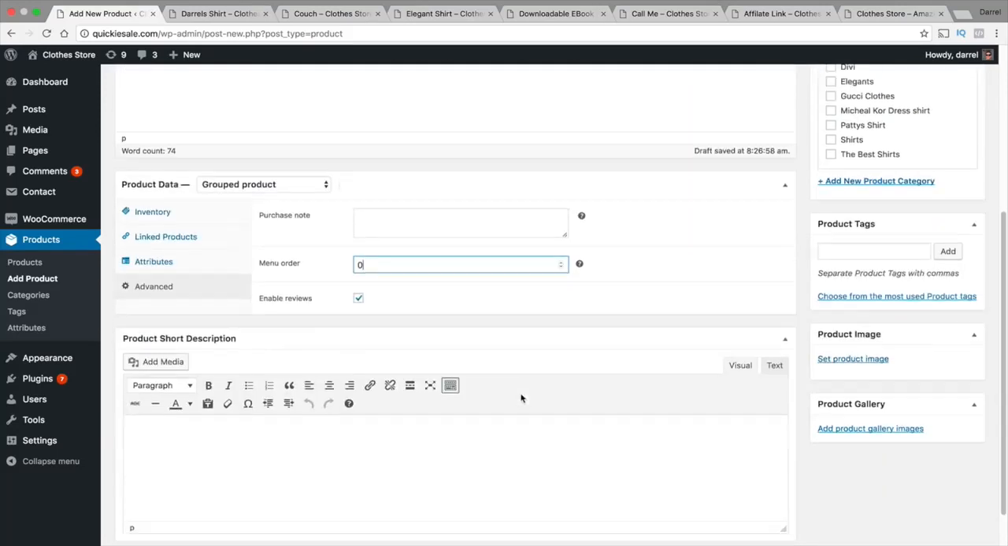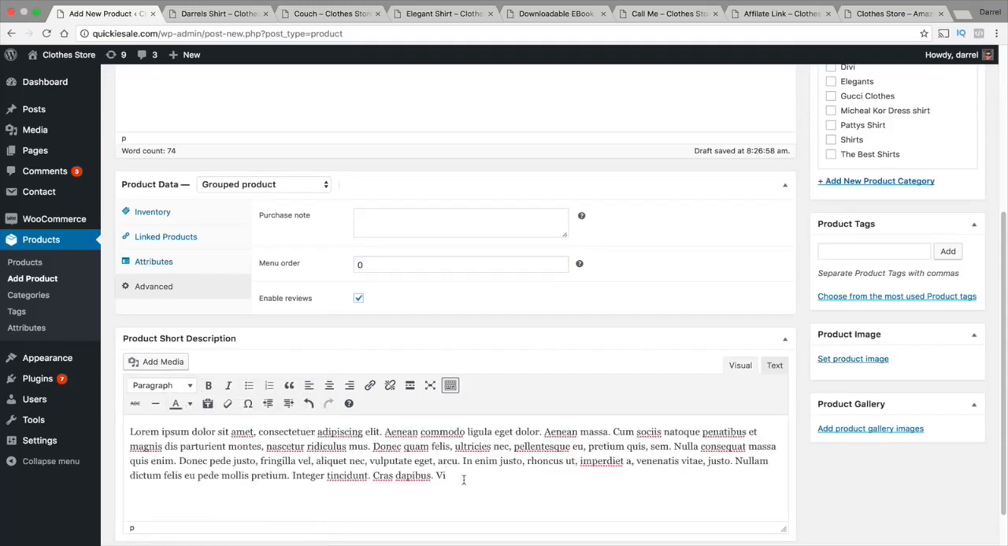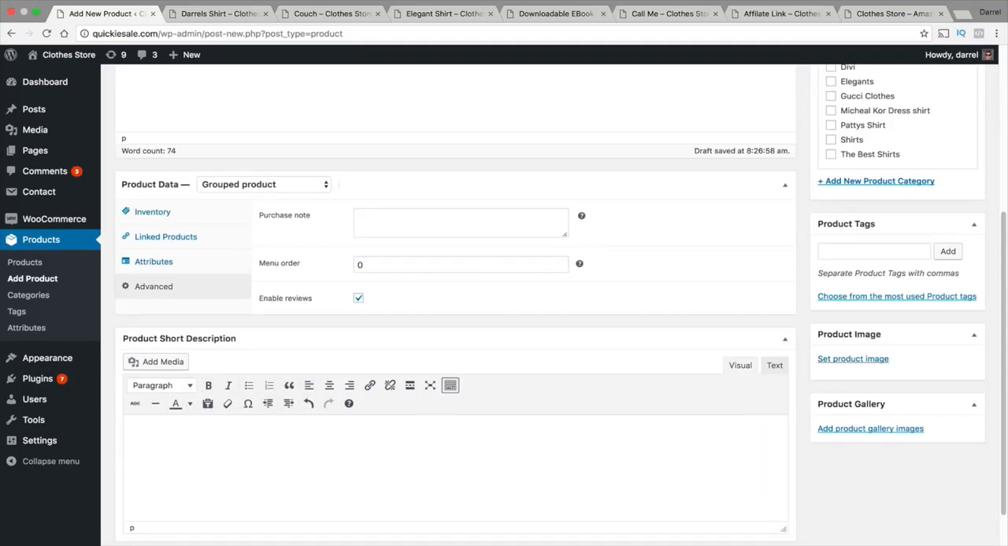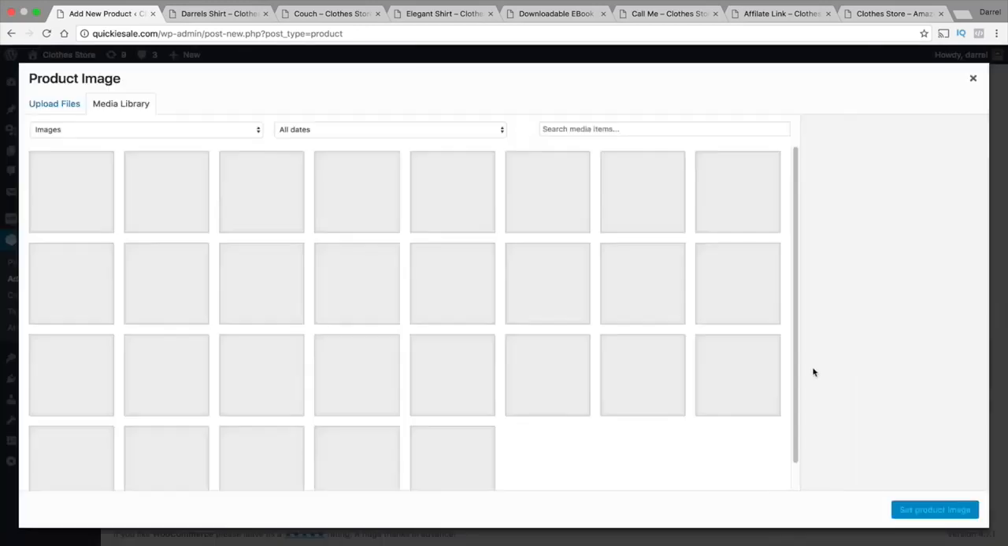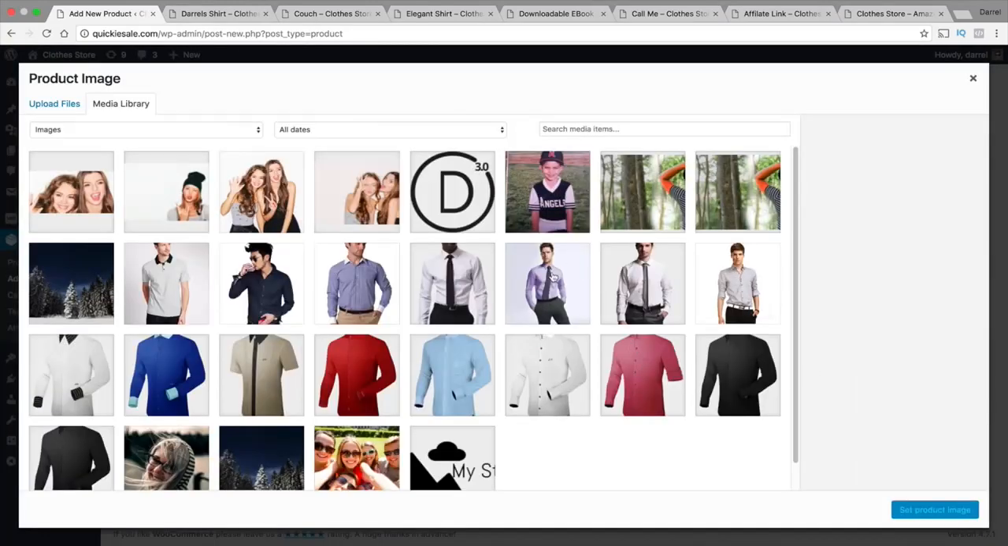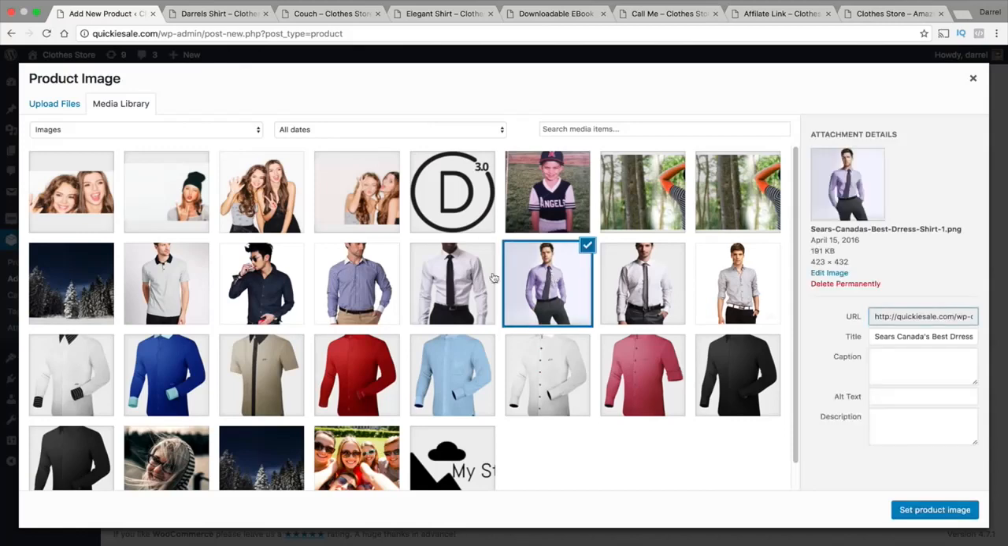Now right here, you want to give it a description. So just go ahead and give it a description. Actually, no, we can't use this twice. We're going to do something else. Let's do buy all our sizes. Now right here, I'm going to set a product image. Let's do something like, what are we going to do? This one right here. Let's add this guy.